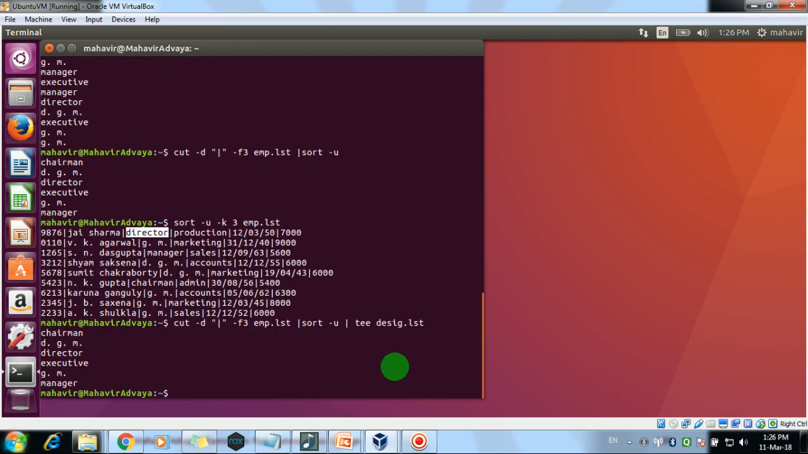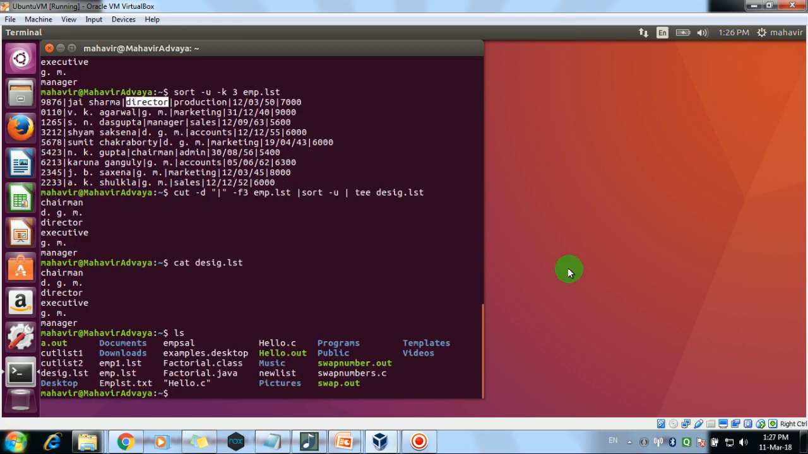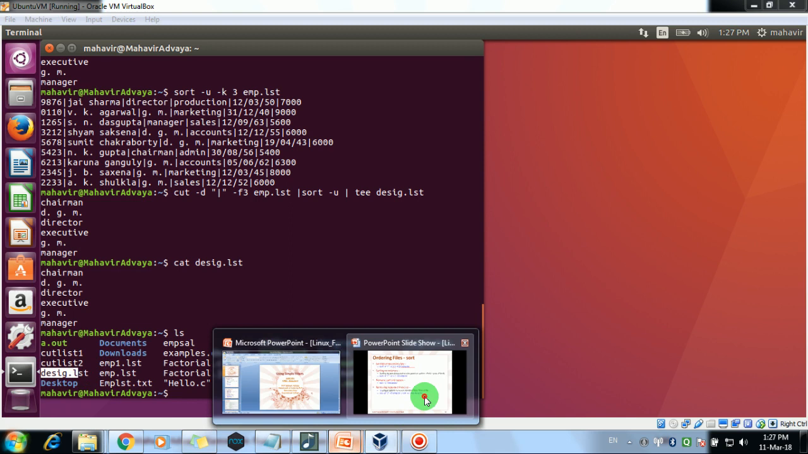Now using this command it shows the output, and it will also create the file designation.lst. So in case you want to display the output and store the same in some file, you can just use the pipe and tee command to store the output in the file. You'll see the output file has been created, so desig.lst has been created. So this is how we use the sort command here.